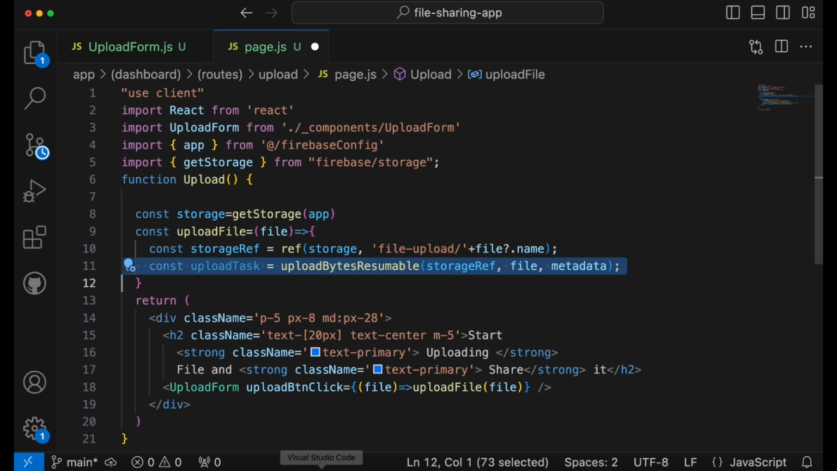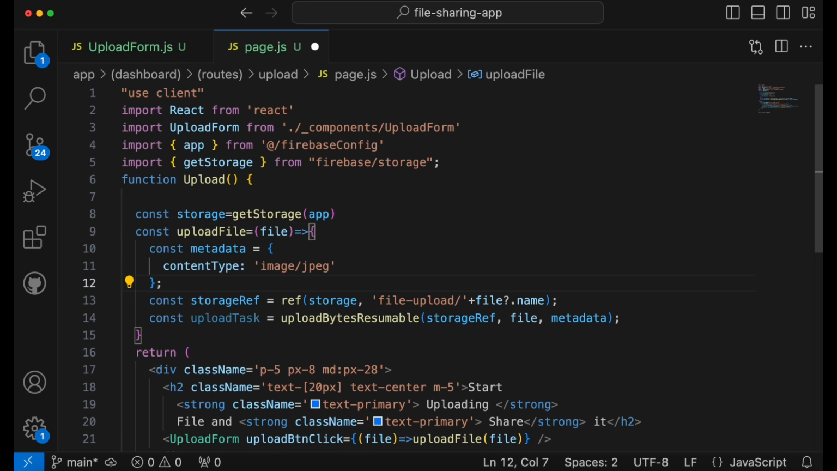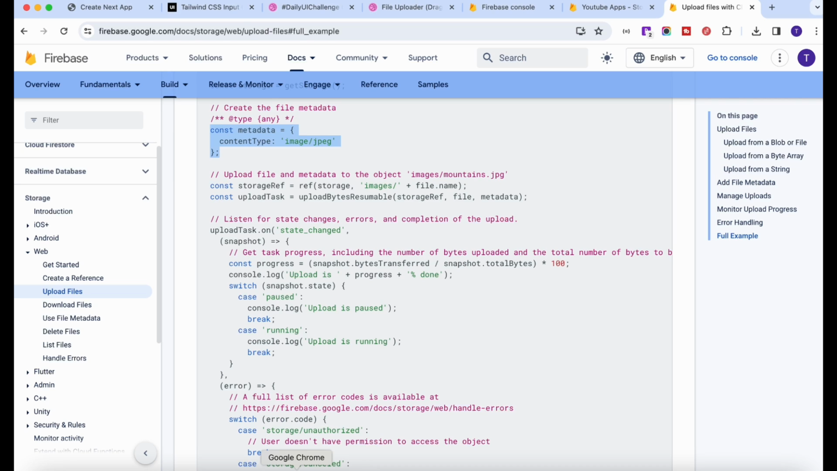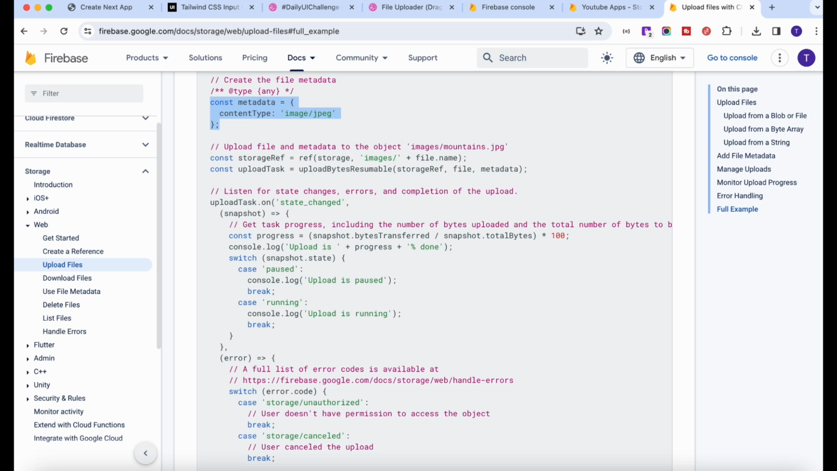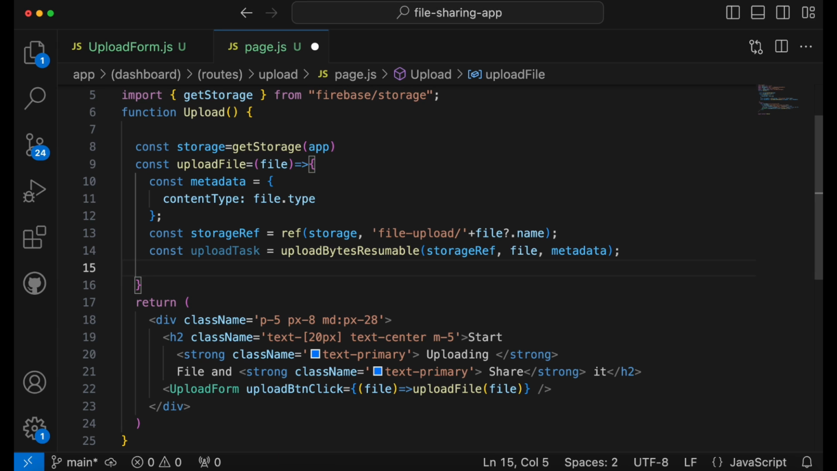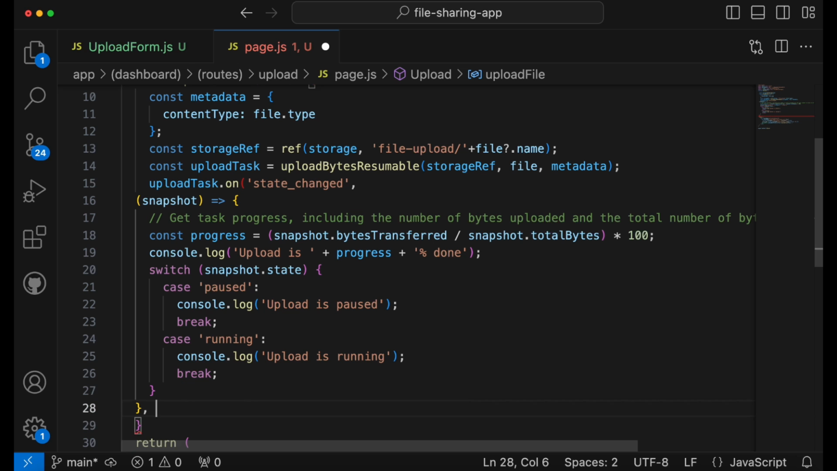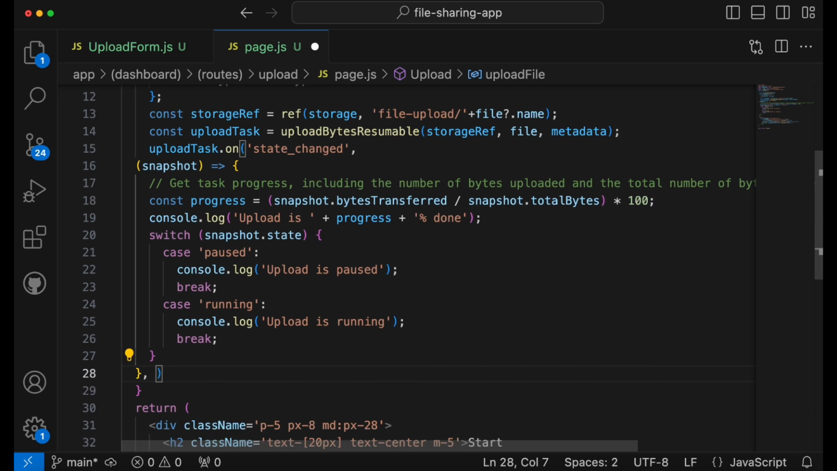So you can just write metadata here, and instead of this one you can add whatever file you're adding. So write file.type, and that type will be the content type. Now after defining this one, go back and copy this line of code until this point maybe, and paste it here like this, and make sure to close the tag. So the error will be gone.